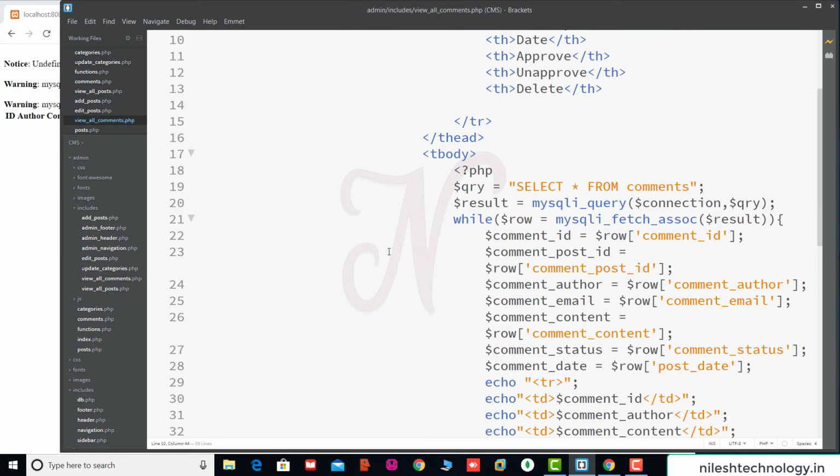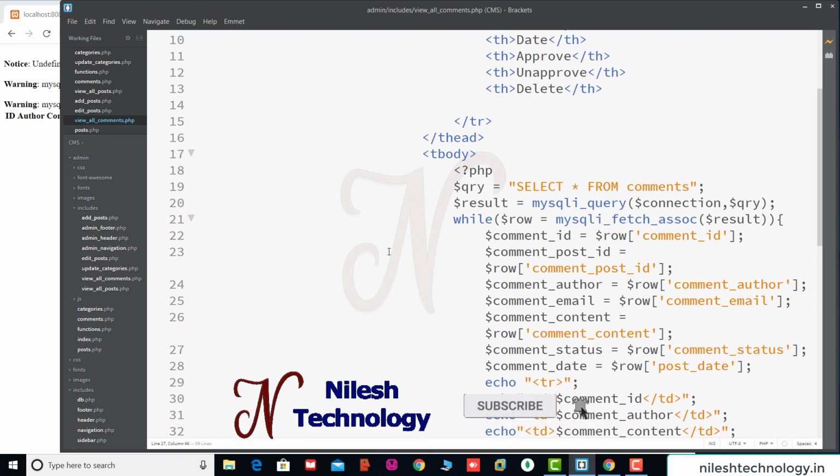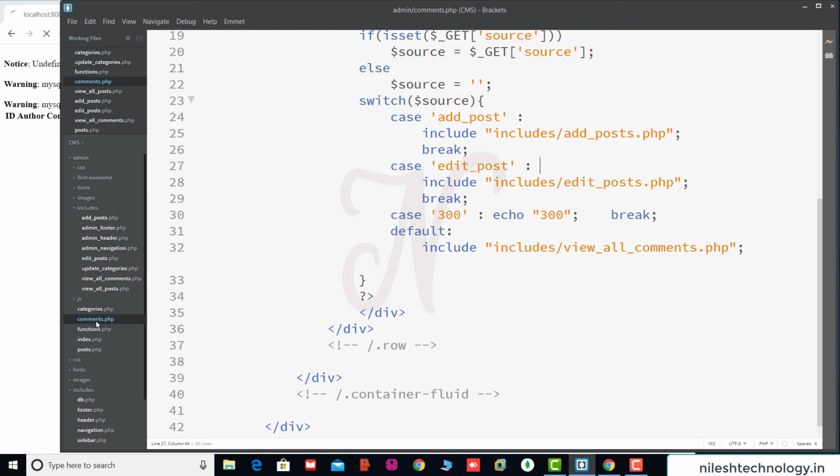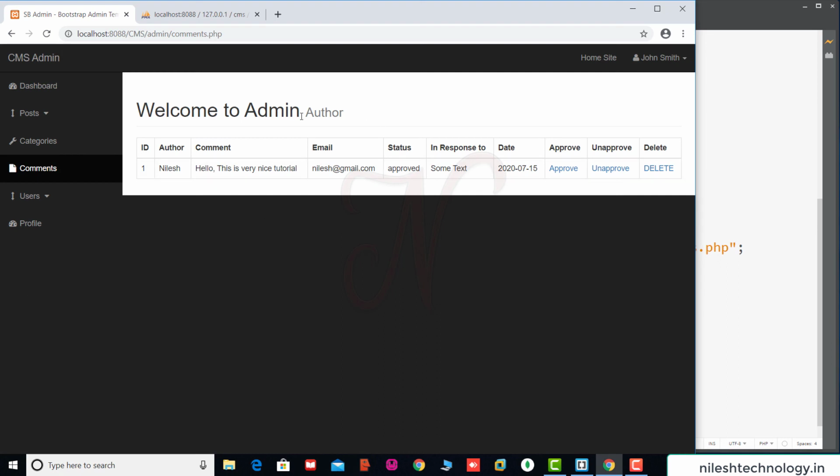Again going to view all comments, line number 28 here. This is the comment status, comment date. This is the post date, comment date. Save these changes. Again going to the comments.php file. Now perfect, we display all this data. This is the ID, author, comment, email ID, status, approve. This is the 'in response to', where we do the code later. This is the date, and these are the three links: approve, unapprove, delete.